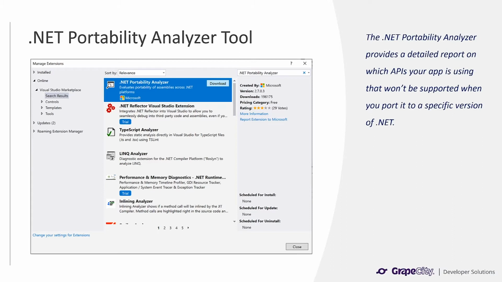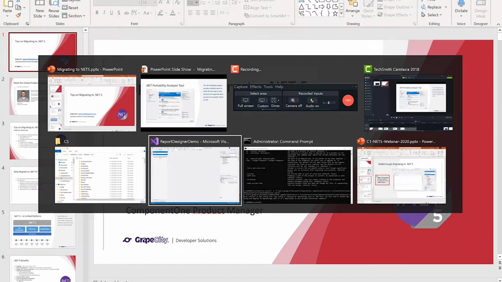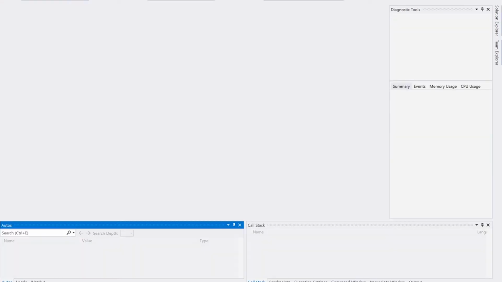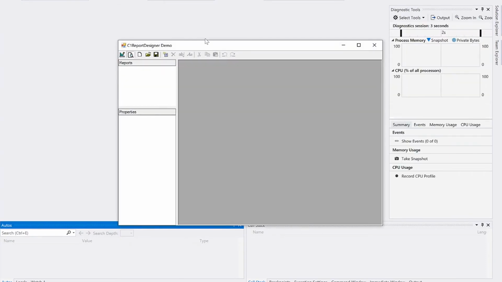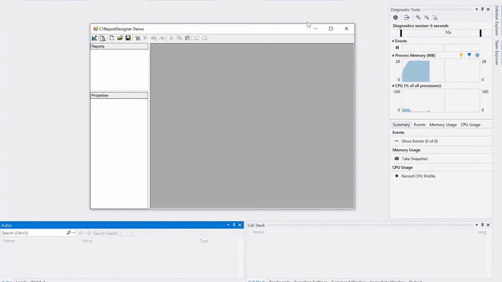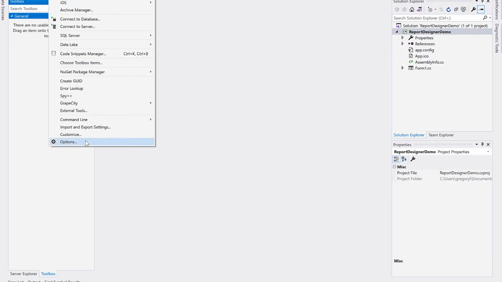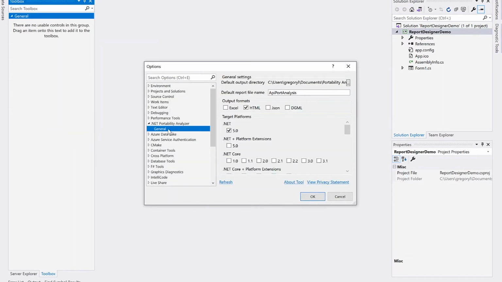Now let me demonstrate how this works on a sample WinForms application with Component 1 WinForms Edition. With Component 1 WinForms Edition, we have hundreds of samples built on .NET 2, .NET 4, .NET 4.5.2, so we have plenty of old samples to test with. Here I'm opening up this old Report Designer demo, and I've already installed the .NET Portability Analyzer in my Visual Studio. It now appears in Visual Studio under my Tools and Options window under .NET Portability Analyzer.